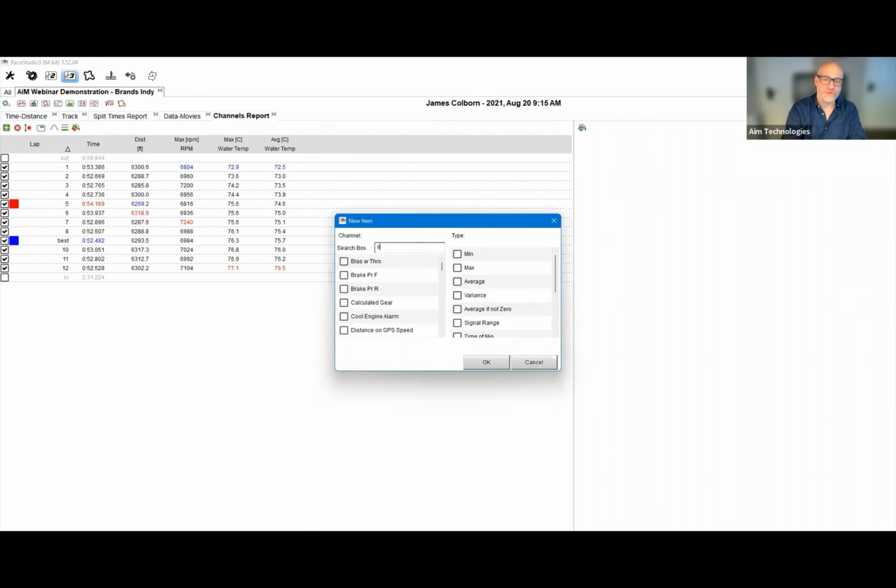I'm going to click here on oil. Whoops, if I can type properly. And I'm going to click on oil pressure. In this instance, I want to see the minimum, and I want to see the average. And that's going to show up.